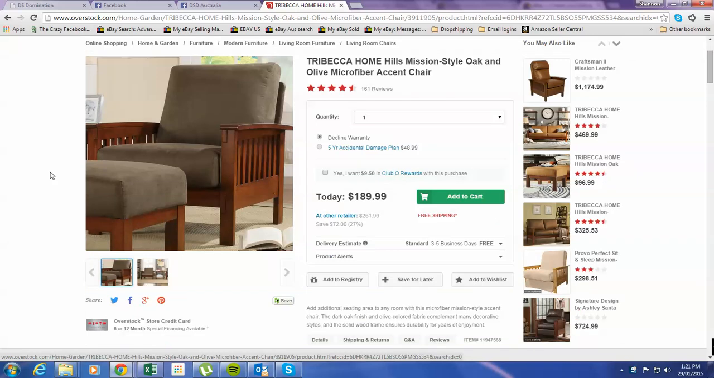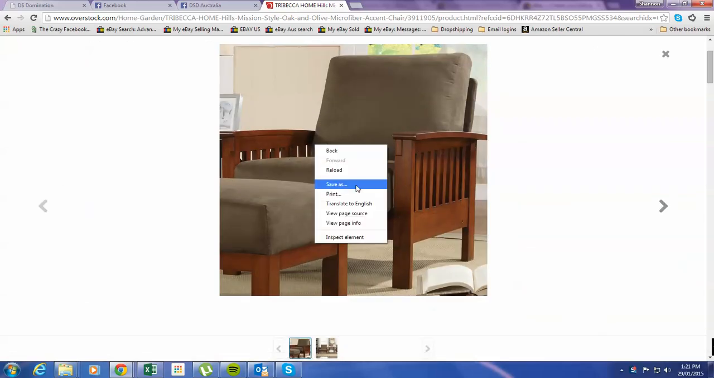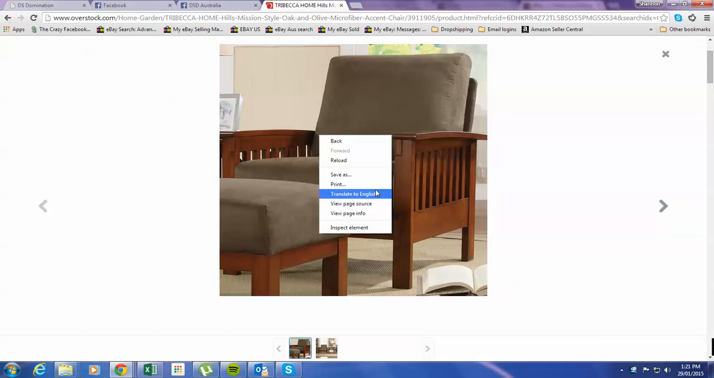Now I've got a site here, Overstock, and you'll notice that when you go to click on it, if you right click, you can save as. But hello, it wants to do it as a web page. It won't save it as an image. How do we get past this? Well, there's a couple of ways.